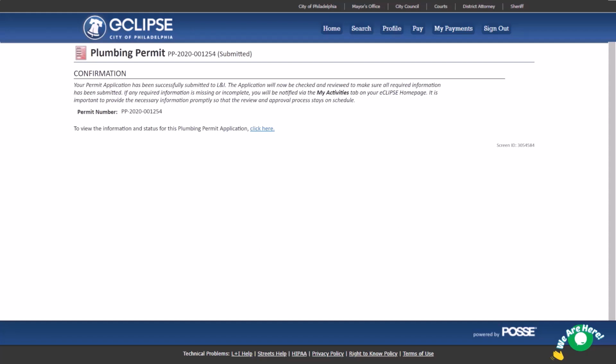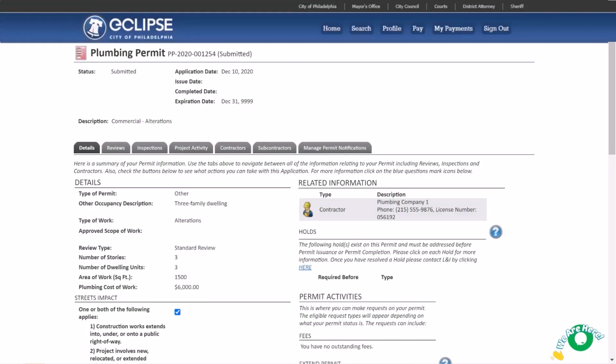To view the information and status for this application, click here to be transferred to the permit record. This page will show the details submitted in your plumbing permit application. Use the tabs to navigate between information related to your permit application and available actions such as withdrawing your permit, or requesting inspections, or adding subcontractors. Be sure to check back often as information may be updated as your application moves through the city process.